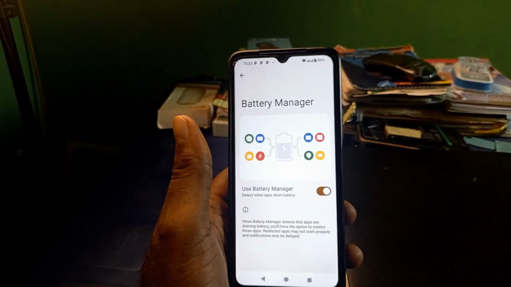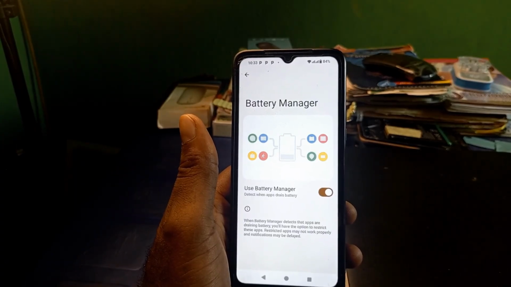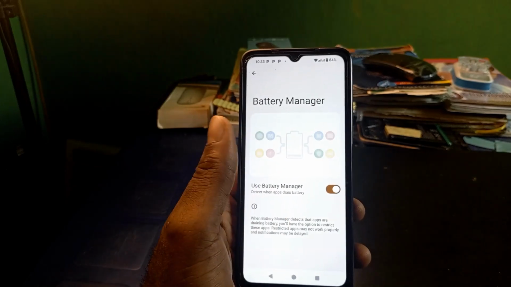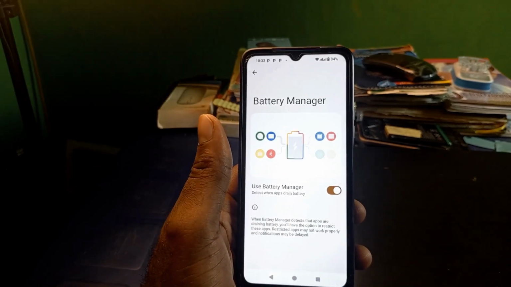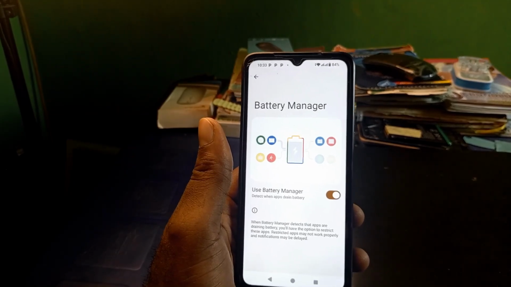And with that, you get automatic alerts for every drain battery app on your Android phone. So from there, you can easily restrict them from consuming much battery on your Android phone in order to boost the lifespan of your Android phone battery.